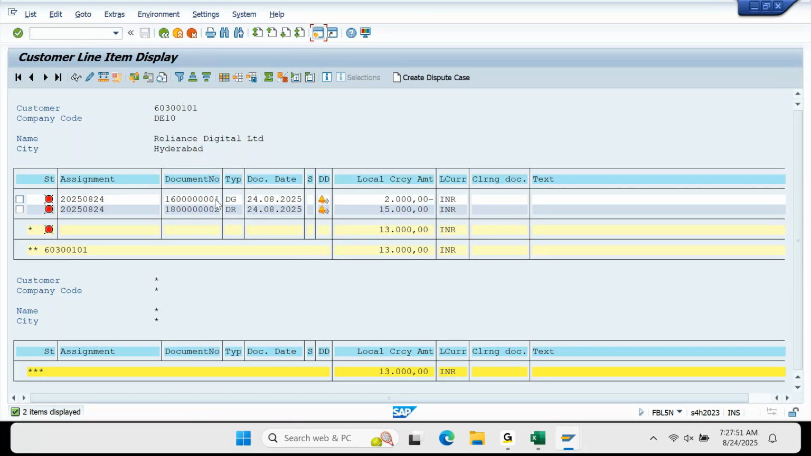Inside the credit memo, did we update the invoice document number or not? Yes, sir, we did. We have updated. If you updated it, where did you update it? In which column? In which field? Invoice reference number. We updated it in invoice reference.